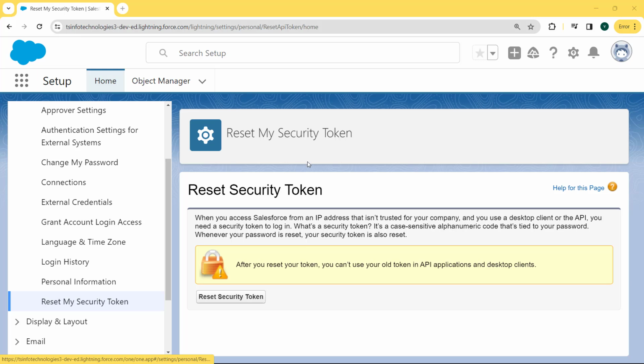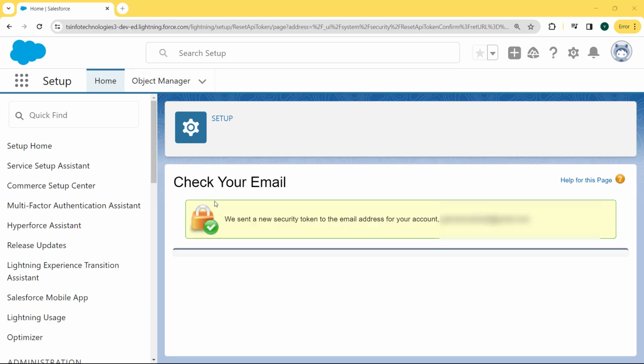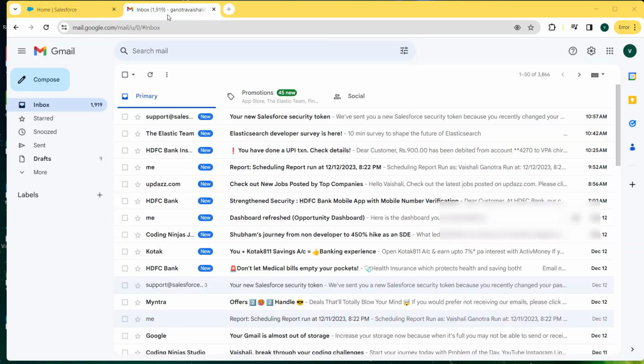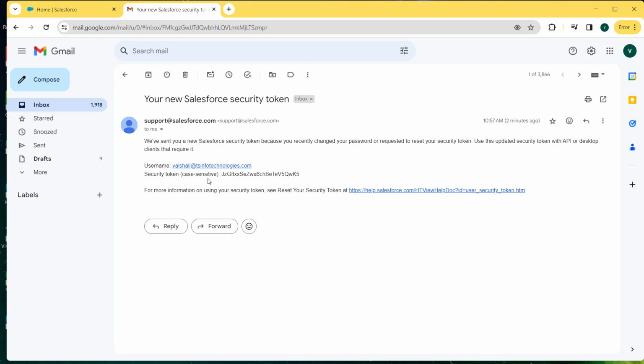Our Reset My Security Token page is open. Under this page, we can see there is a Reset Security Token button present. Click on this button and here we go. We see that a new security token was sent to the email address for your account. Go to your Gmail account and the Salesforce email comes up. Click on this email and here we go. We can see a security token comes up.